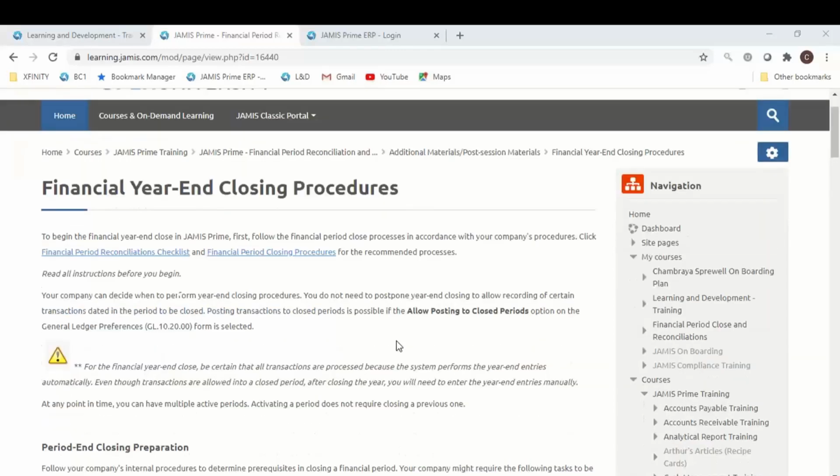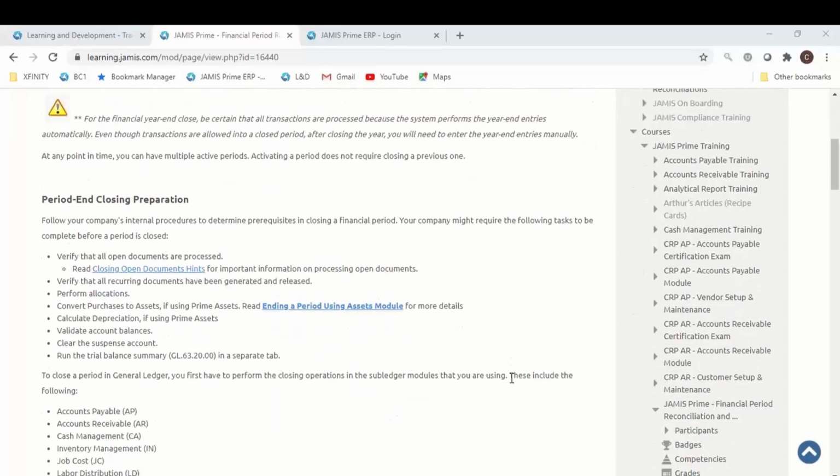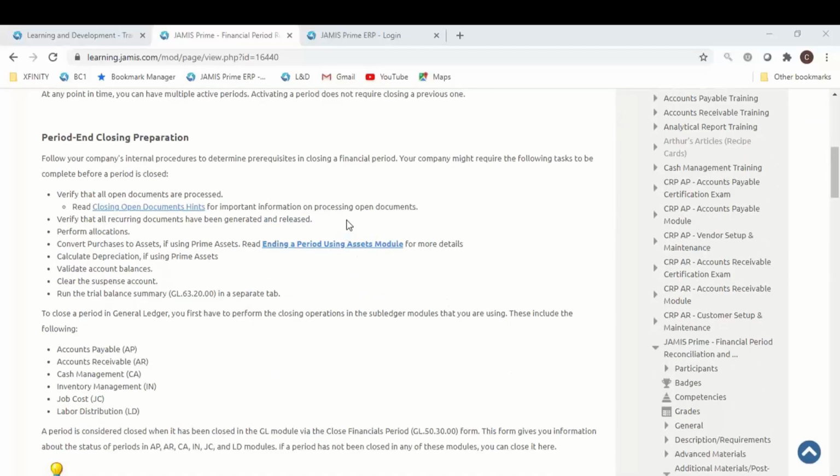But really, if you're following each period doing the reconciliations, the year end really only has a couple of things to discuss that are any different than individual periods. But for the most part, year end is just another month in the year. So in order to prepare for year end, you do want to make sure that you've reconciled each of your periods, and that mainly involves closing open documents.